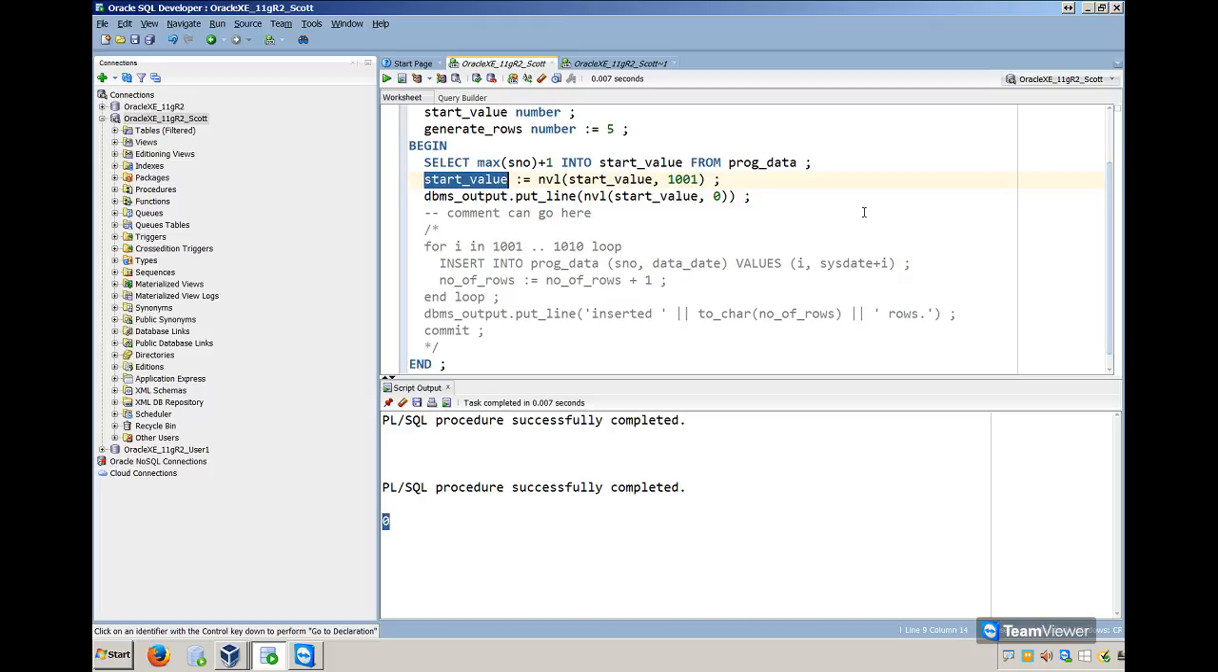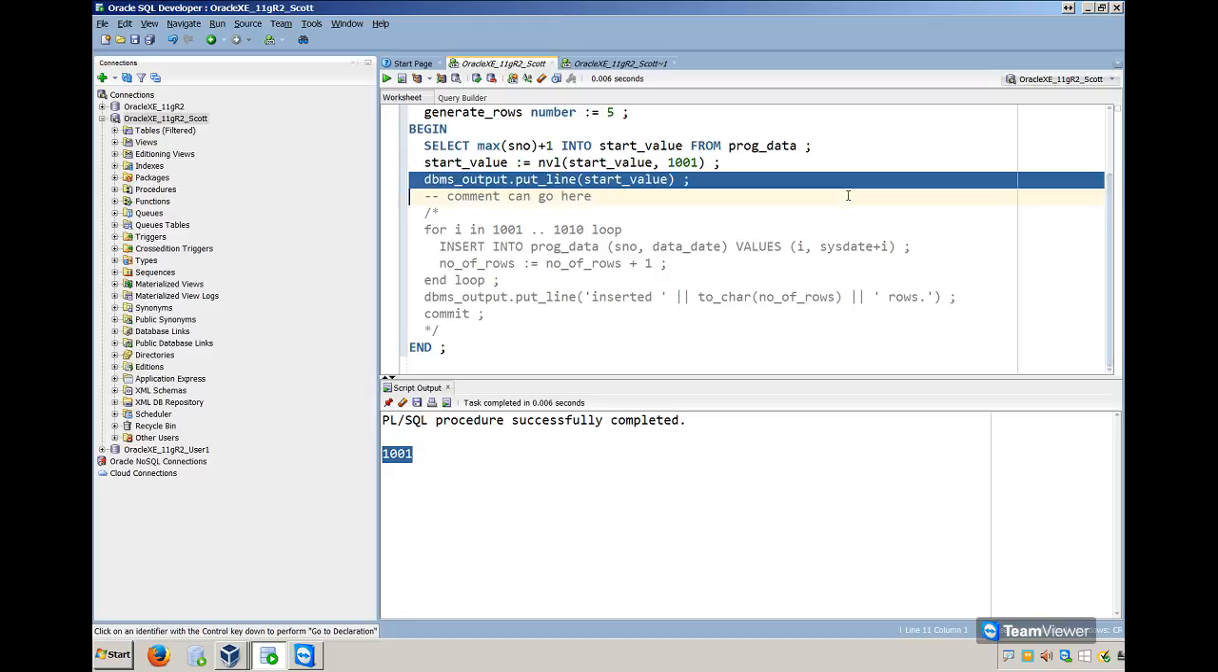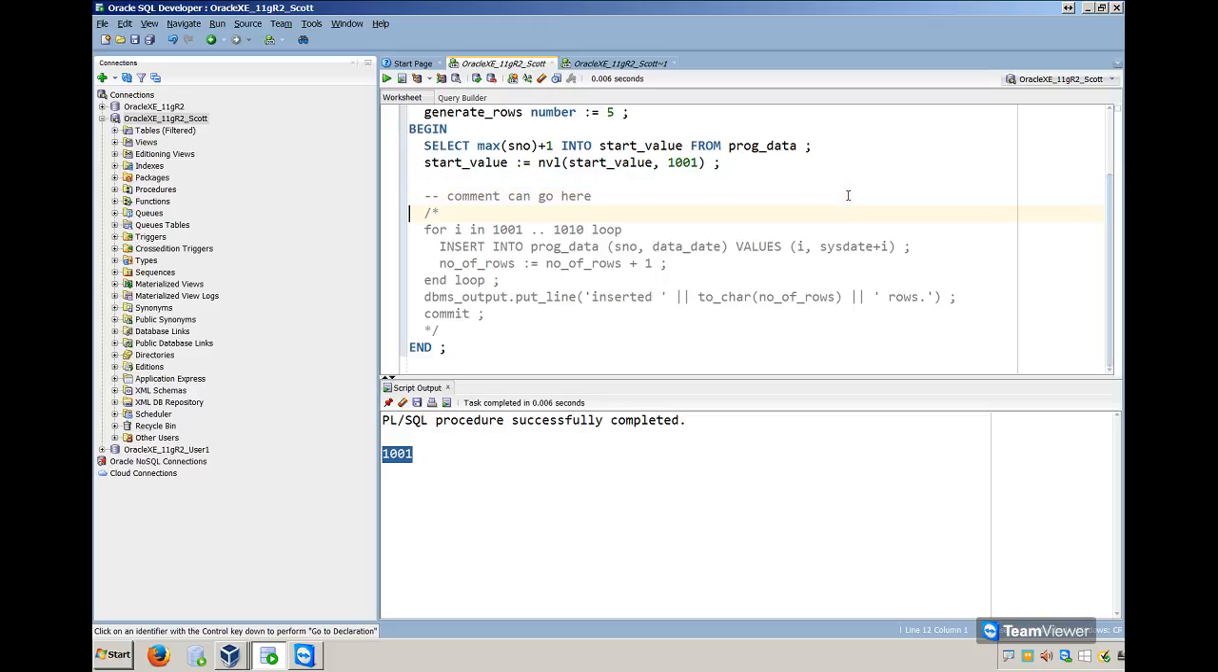Now let's try to print this start value just to see. This is called debugging: you run the program again and again to see if your logic works. So now, even though you don't have data in the table, you're able to return the start value. That means you're able to make decisions by getting data from the table, and then doing some manipulation within PL/SQL. And now we don't need to keep this DBMS output line, so we can comment it out.